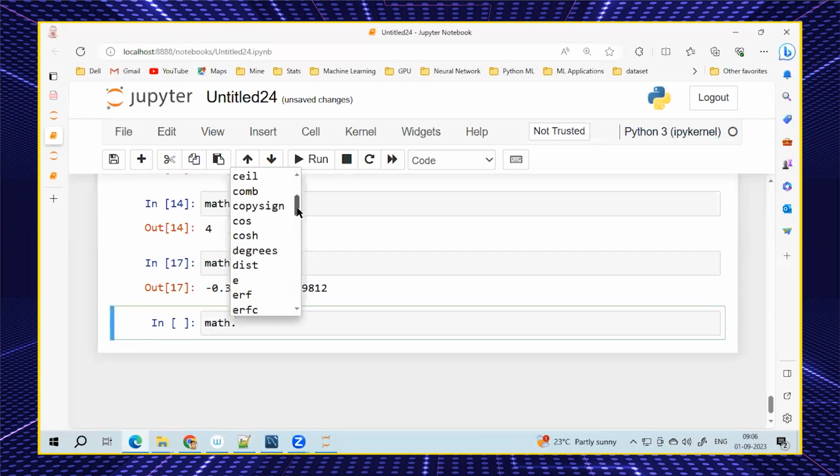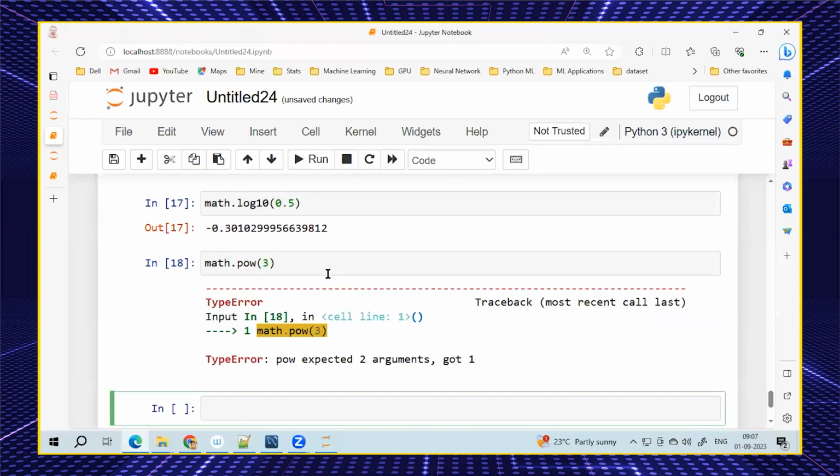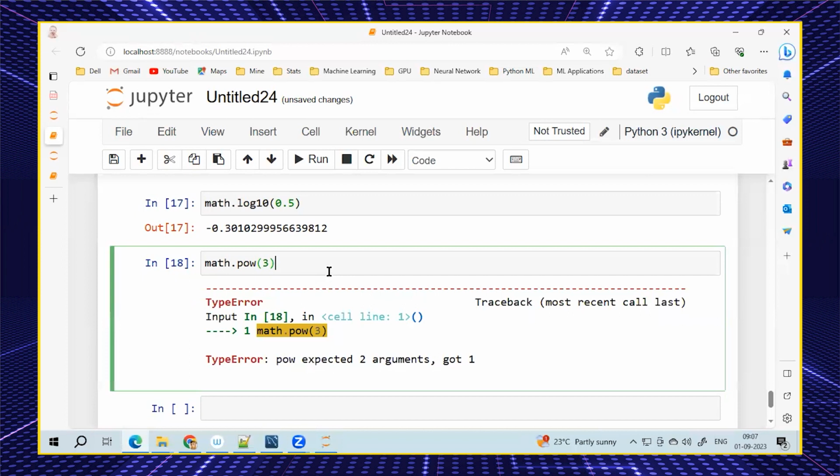Okay, logarithm is done. Now let's try to find out some known functions. There is something called pow, and I'll give 3. It is throwing an error because I'm also doing it for the first time, right? Who will go and use all these functions? So I don't know. I gave one parameter. It is throwing an error. pow expected 2 arguments, got 1.